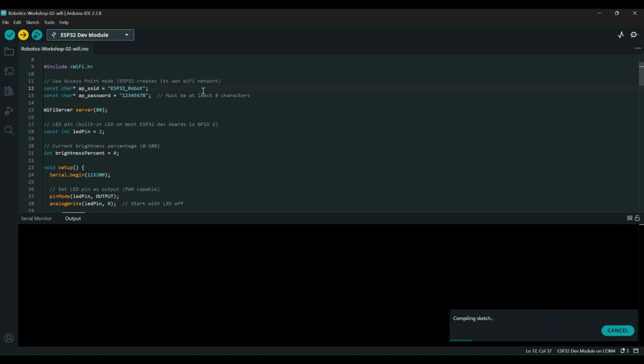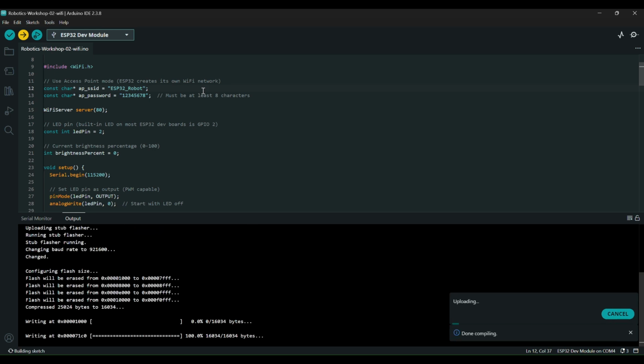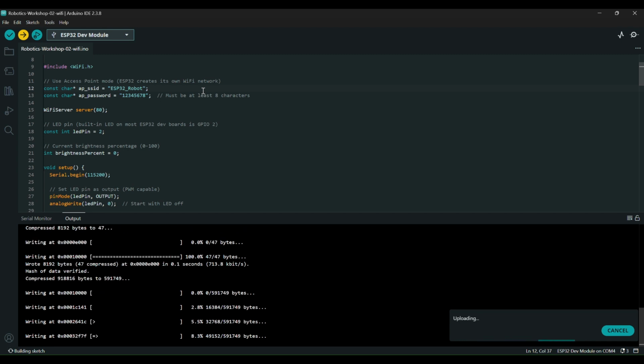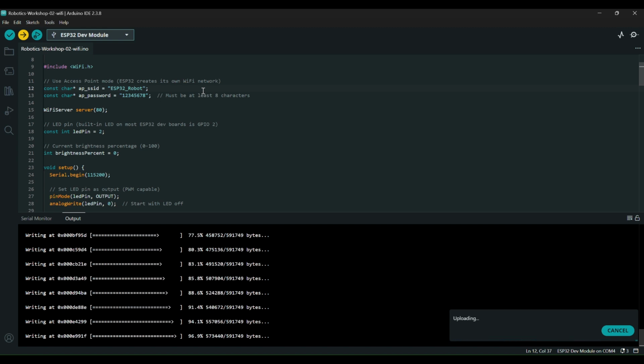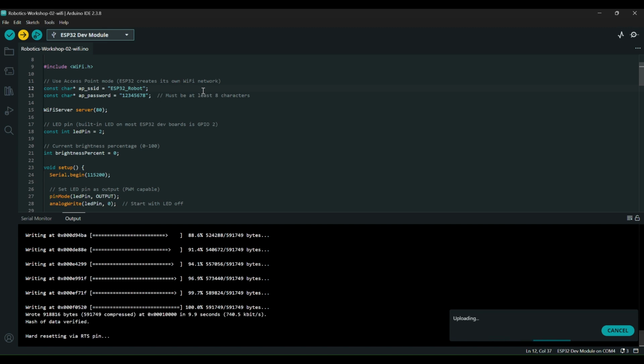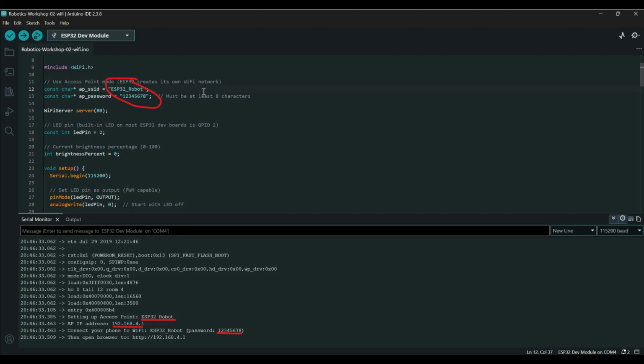We have this code from GitHub that we're gonna compile and upload to our esp32. Right now it's uploading the file to our esp32. As you see, after compiling, it gives us the access point and IP.